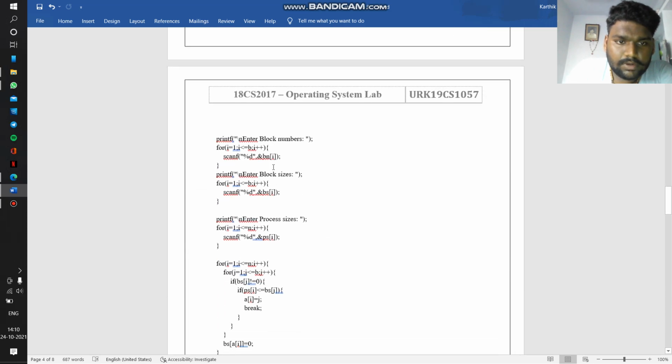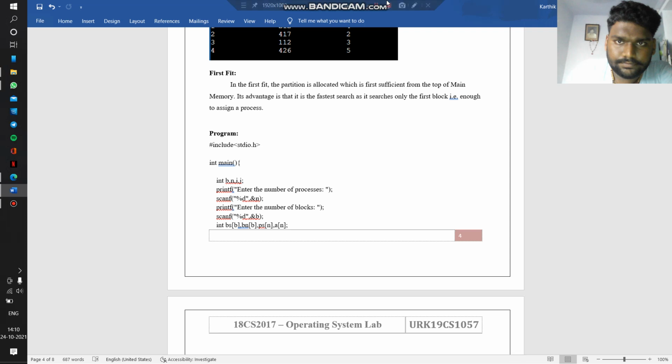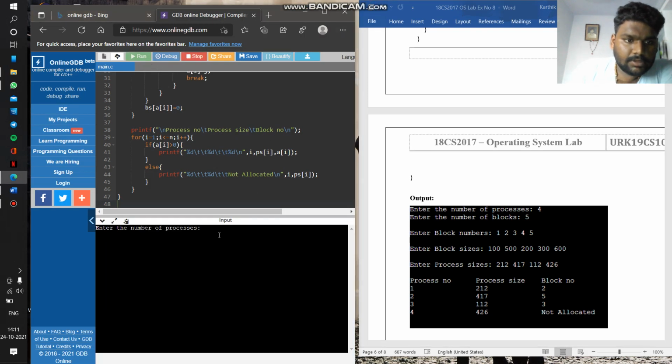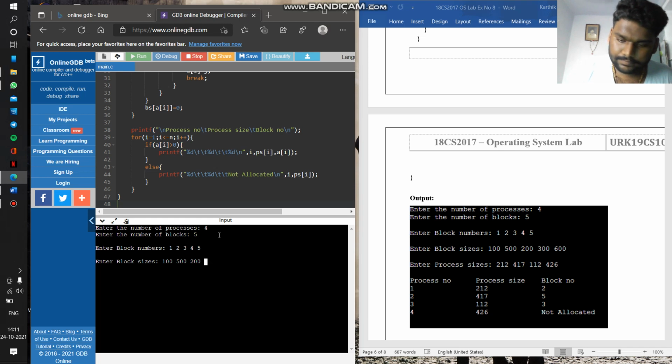This is the program. Let's run this program. Enter number of processes. Again I enter 4. Then enter the number of blocks, 5 blocks. Let's give the block numbers 1, 2, 3, 4 and 5. Block sizes, and we have to give the process sizes.